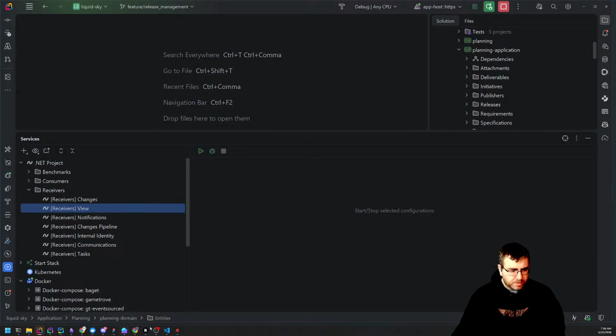Receivers view. View infrastructure receivers. There we go. Okay. Unknown topic or partition. Consumer for releases failed. Subscribe topic is not available. Okay, so we've got to stop that running and go over here.